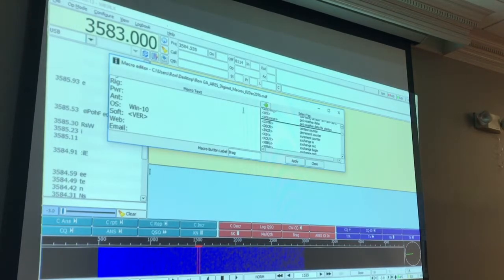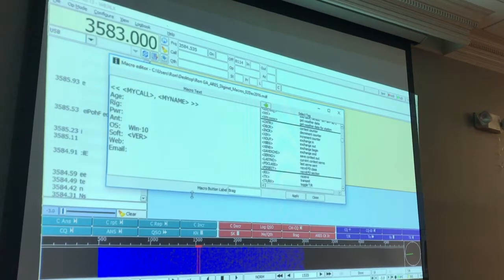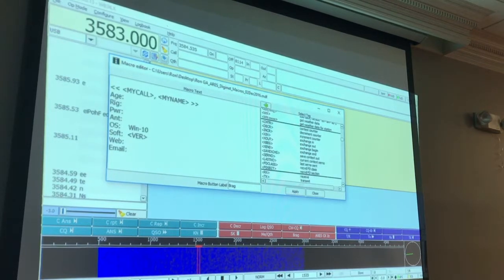There's your brag file. That's where you're talking about the station you've got. You've got my call, my name, your vintage, your rig, your power, your antenna.